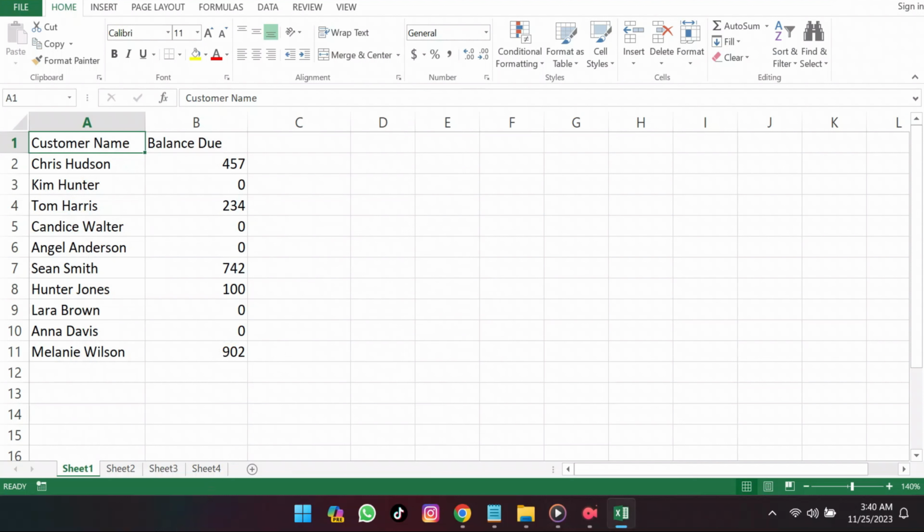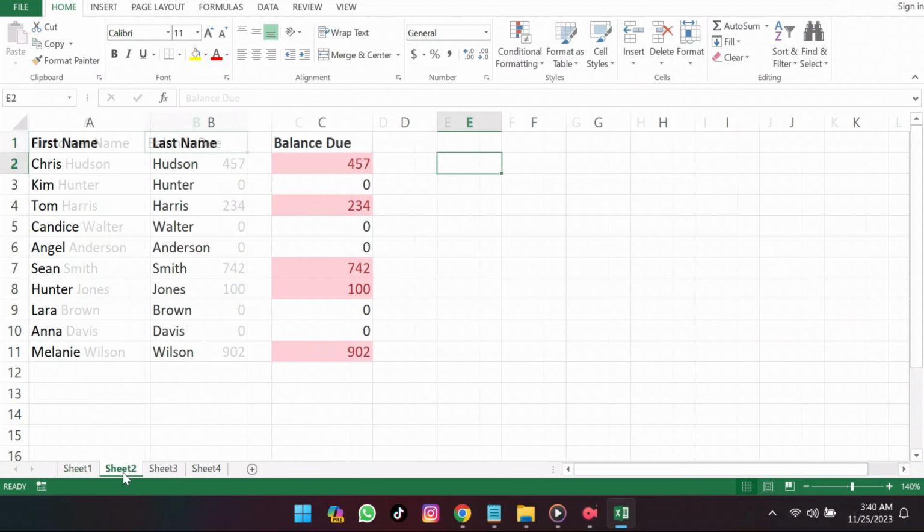Now, why would you want to use macros? Imagine receiving a spreadsheet from your manager every single month, with customer names in one column and balances due in another. Your manager needs the data formatted in a specific way. I'll switch to another tab to show you how my manager wants the data. As you can see, I've split the first and last names into separate columns and formatted the balance due for customers. Instead of manually repeating this every month, we can automate it by outsourcing the work to the computer using macros.